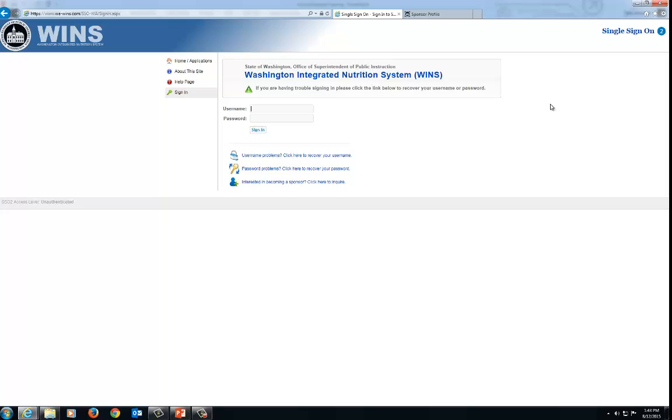This takes me to the login screen. If you have any trouble remembering your username or password, you can click on these links at the bottom of the login. But for now, I remember my login, so I'm going to put that in now.